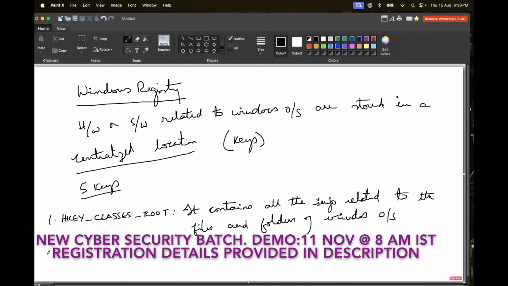The second one is the HKEY. All these 5 keys will be starting with HKEY only. HKEY and the current user.